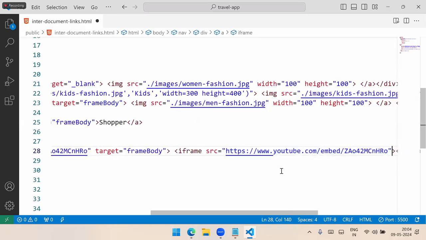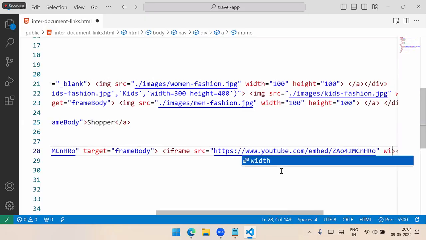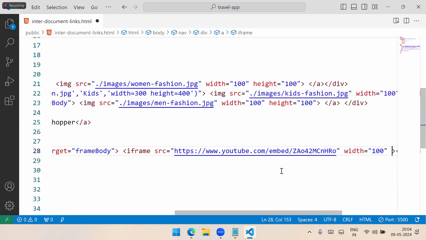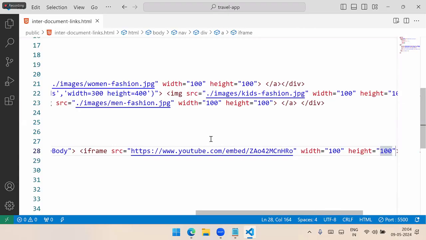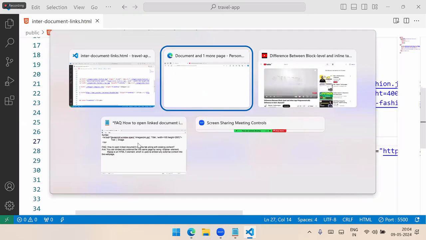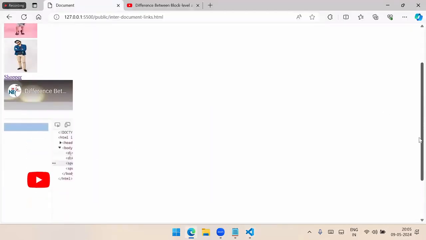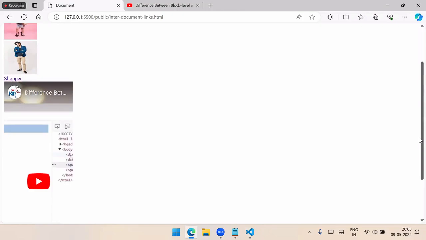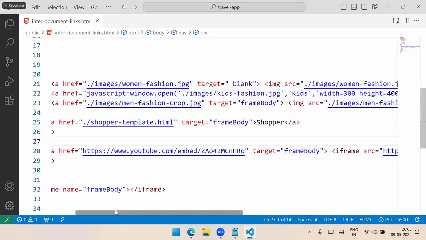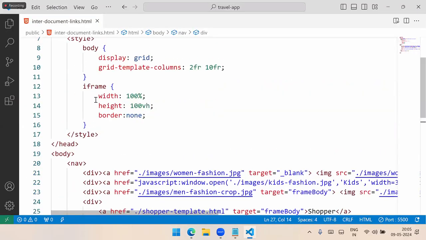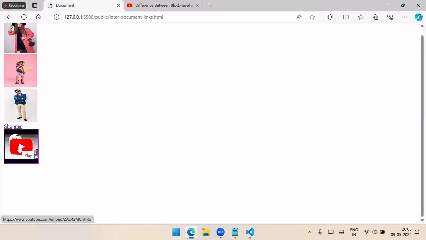youtube.com/embed/ and then the video code. You can keep some width as 100, height as 100, like this I have given. Then you can see that it will directly show the preview of that video there. That's the preview of the video. But actually what we did, for iframe, we gave a common style. That is the reason. This I will give for iframes in main. Then other iframes will be small. Then you can see this is a small video.